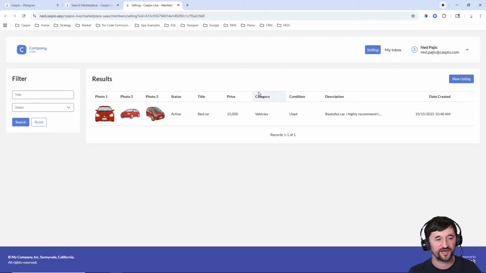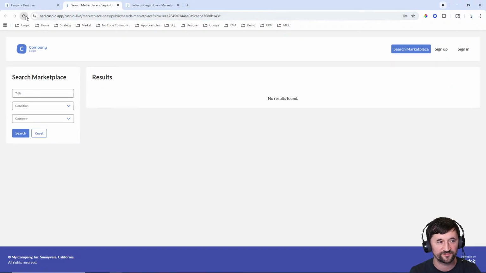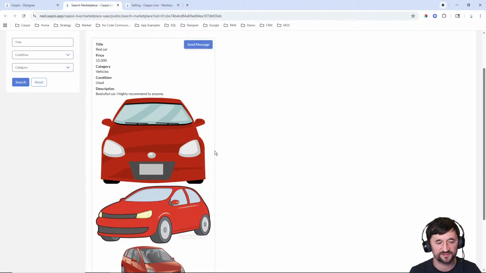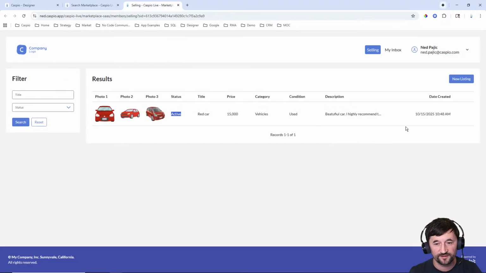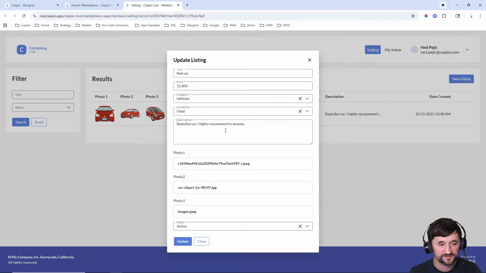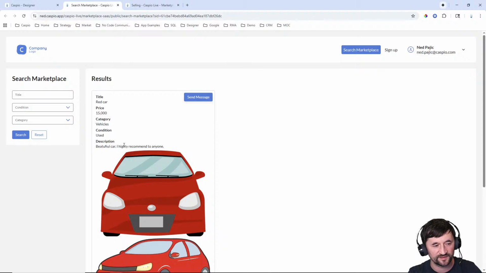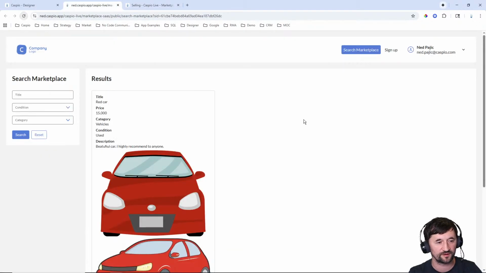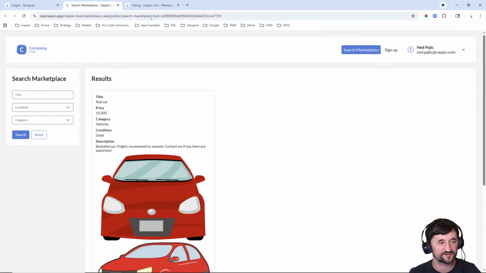All right, so now you can see I'm selling one item. It's currently active, which means on the public side, anyone's going to be able to look at that listing. Perfect. You can change the size of these images. They're huge. If I want to update the listing, I could. So I can say, beautiful car, I highly recommend to anyone. Contact me if you have any questions, because currently that's not available in the description. So if I do update that item, okay, now it automatically updates here on the public side as well.